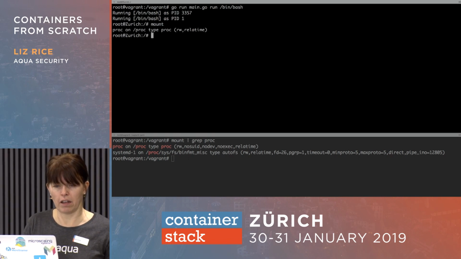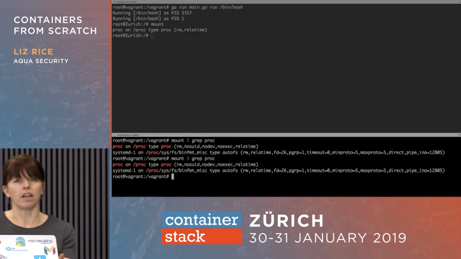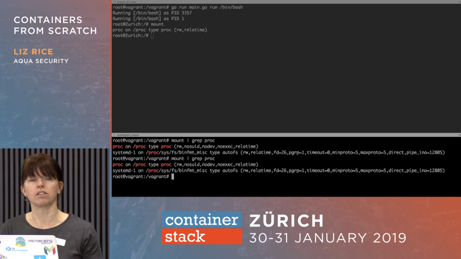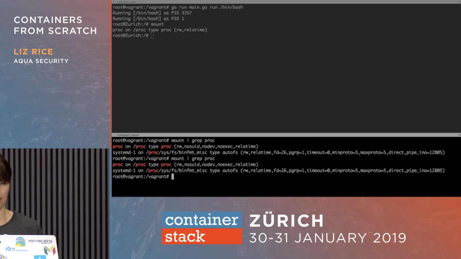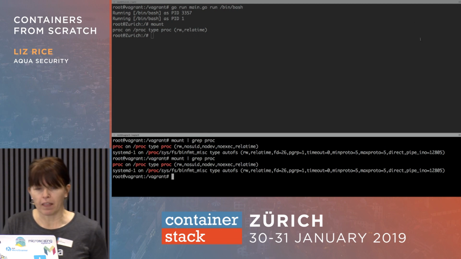Inside my container, there's my containerized proc mount. But now on the host, we can't see it. Before we could see it, but because of those unshare flags, now we can't see it. So we can keep all our mounts nice and tidy inside our containers with that particular namespace.